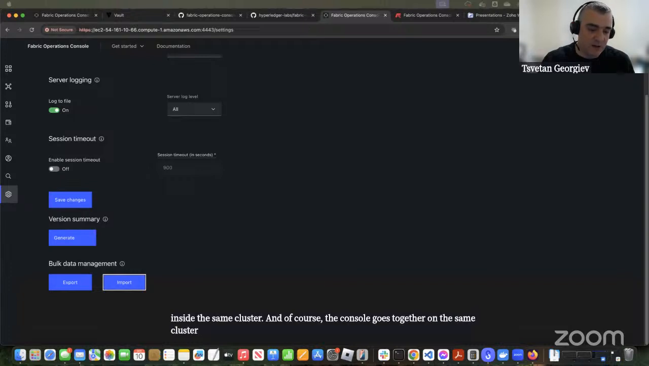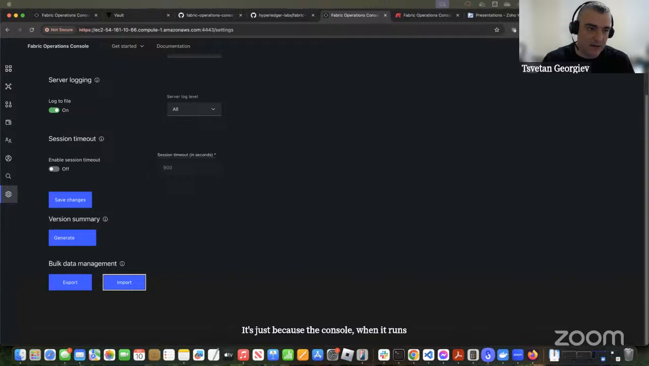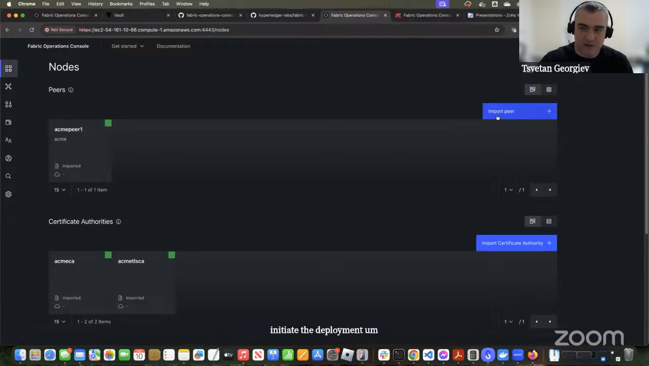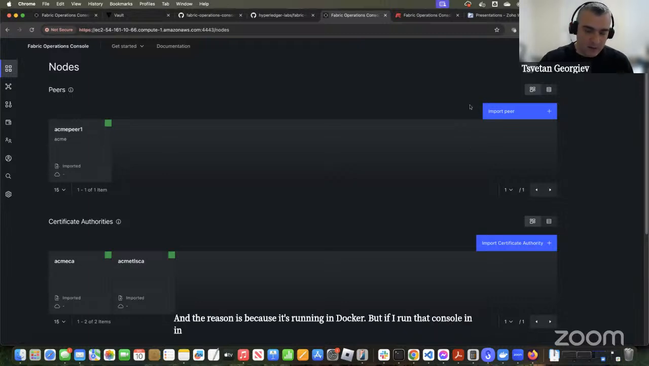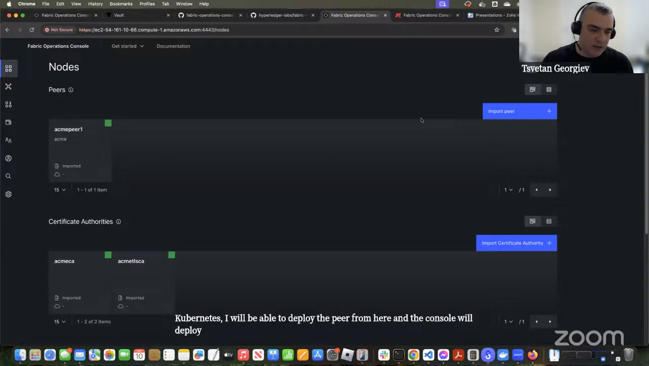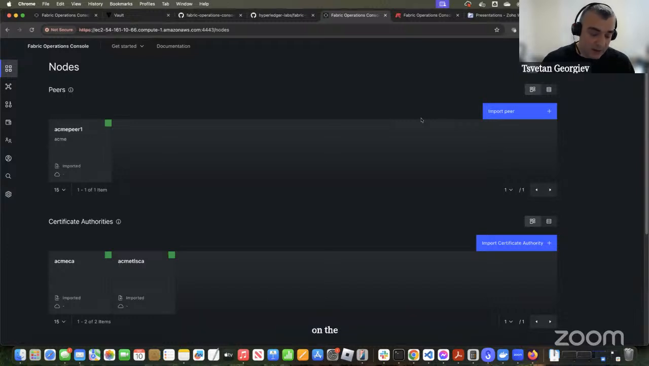It's just because the console, when it runs in a Kubernetes cluster, allows you to actually initiate the deployment of peers. As you see, there is no button here saying deploy peer, and the reason is because it's running in Docker. But if I run that console in Kubernetes, I will be able to deploy the peer from here, and the console will deploy, of course, the peer on the Kubernetes cluster where it is running.